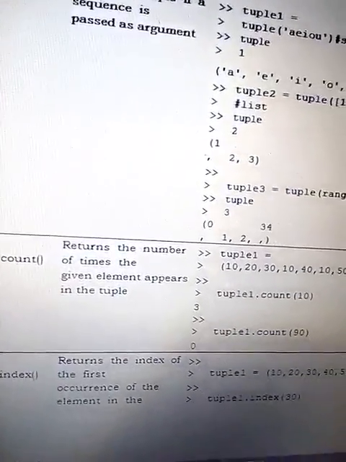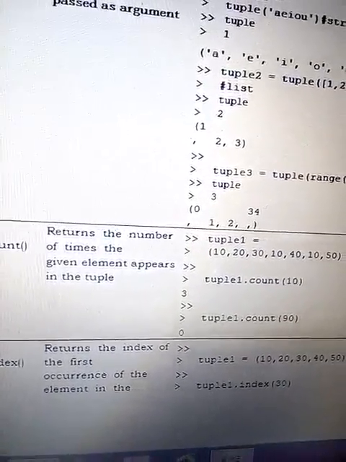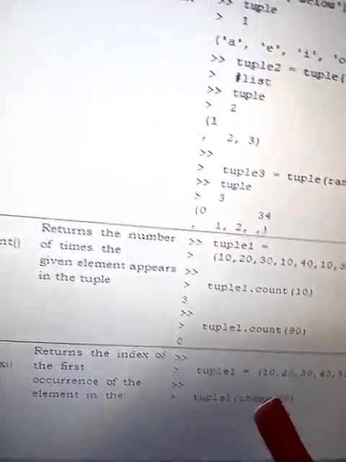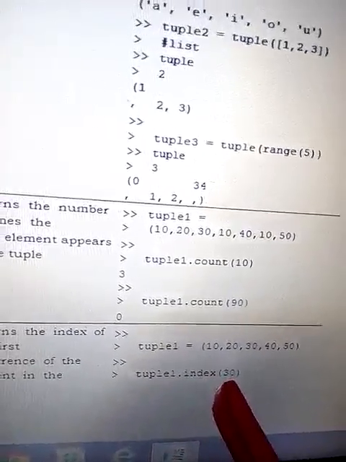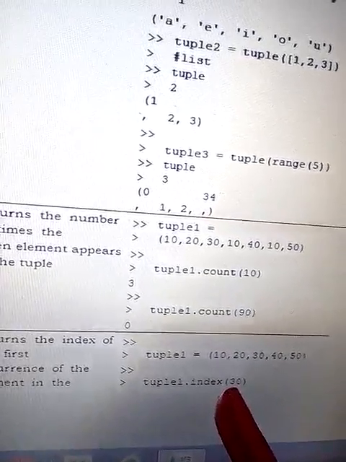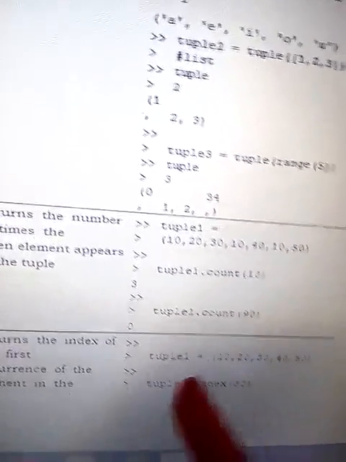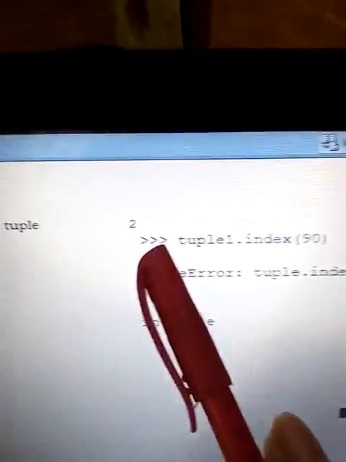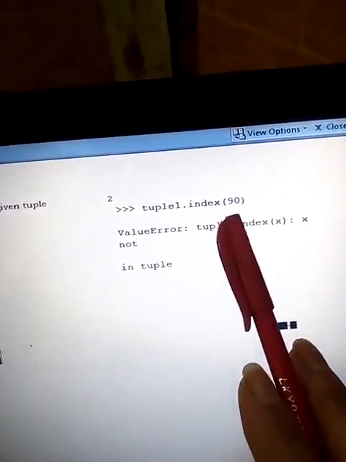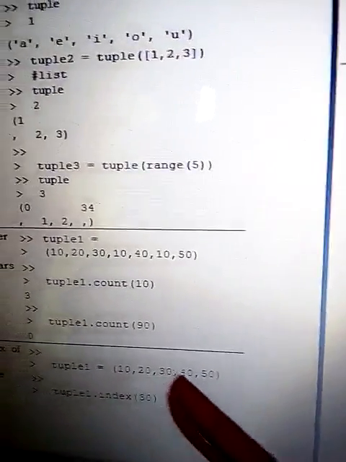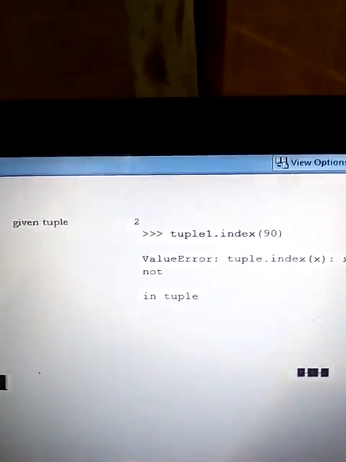Now the next one is the index function. The index function will return the first occurrence of the element you are passing as an argument. So tuple 1 dot index 30. The element 30 is existing at the second position, so it will return 2, like in this way. If we are searching for 90, 90 is not present, so it will produce a value error because it's not present in the tuple.